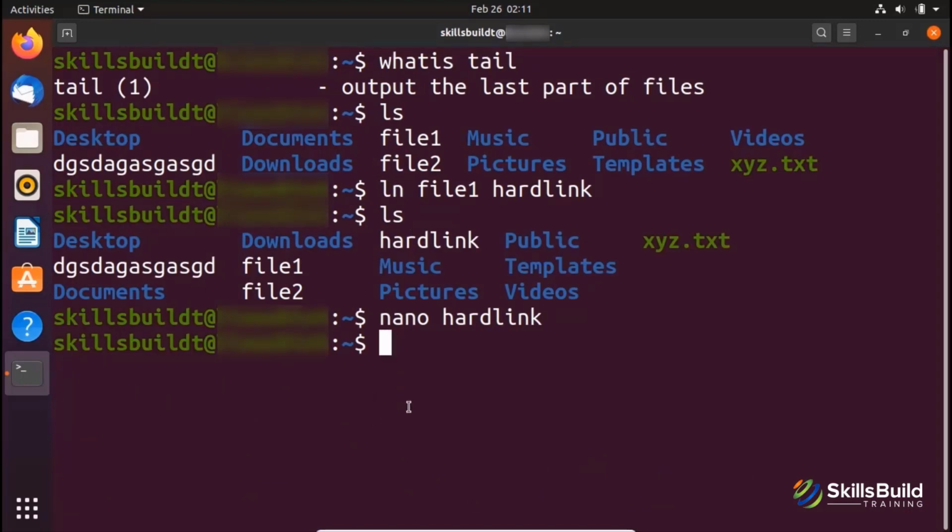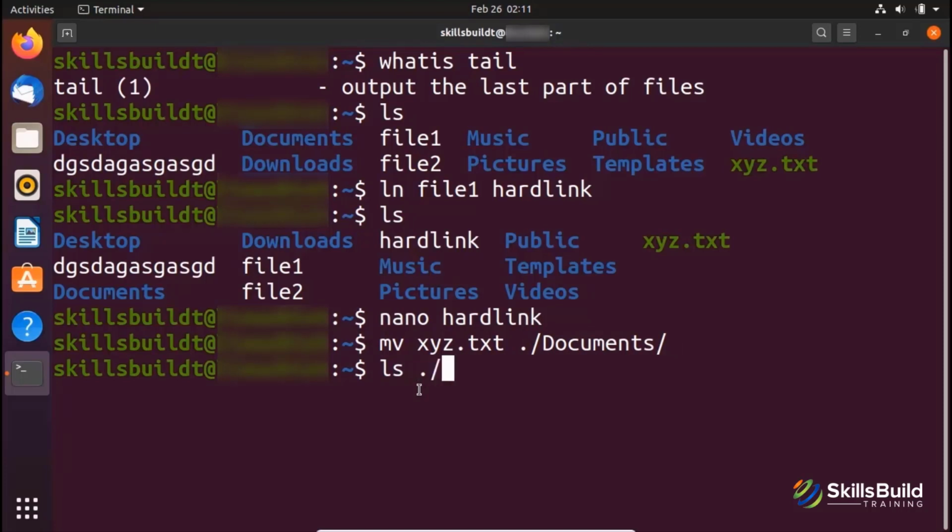If you want to create a soft link for a folder or for a directory, you can also do that. So for example, I would move xyz.txt into the documents directory. Okay, and if I now ls the documents directory, you can see we have xyz.txt inside the documents directory, right? So let's create a soft link for this documents directory.